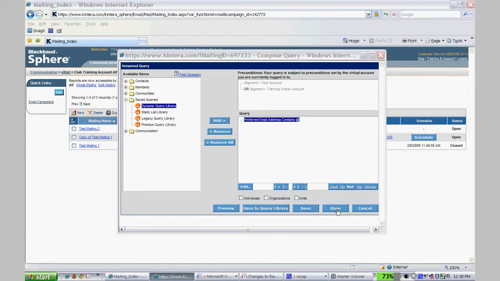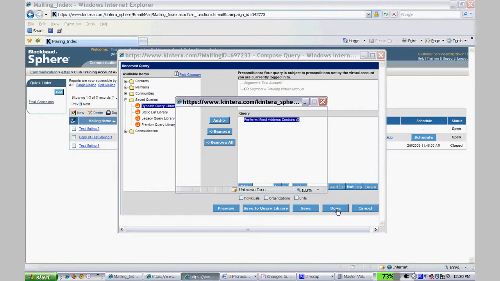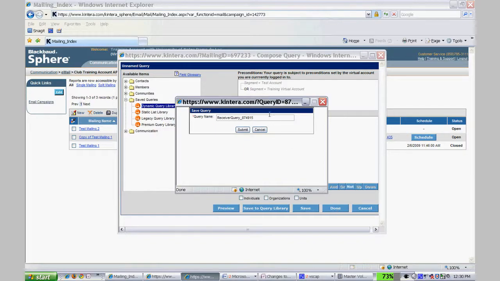This will pop up a window asking you to save your query. I generally recommend naming this something that you'll be able to recognize in case you want to go back in to duplicate a query, to duplicate a mailing later on. So I'm going to call it all with email, so I know that everybody in the segment with an email address, this will be going out to them.